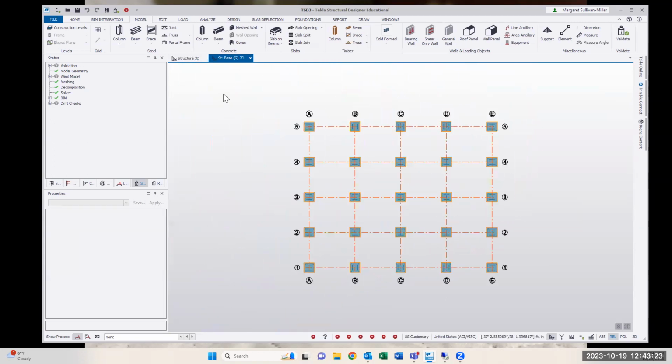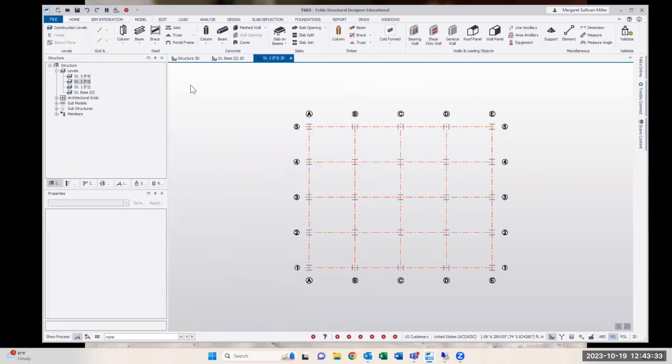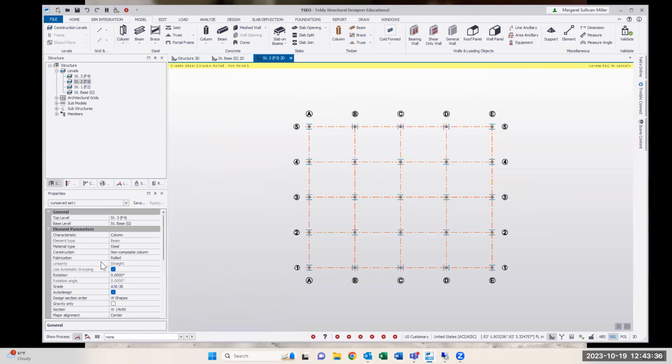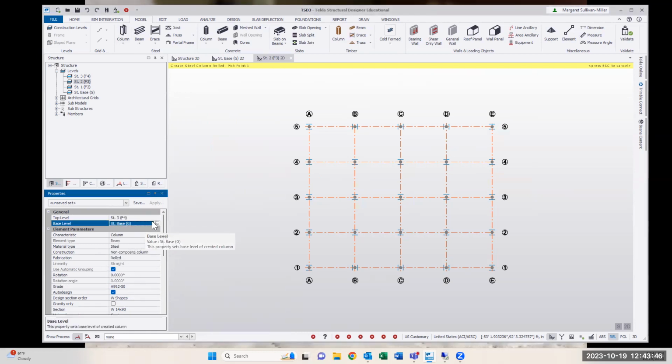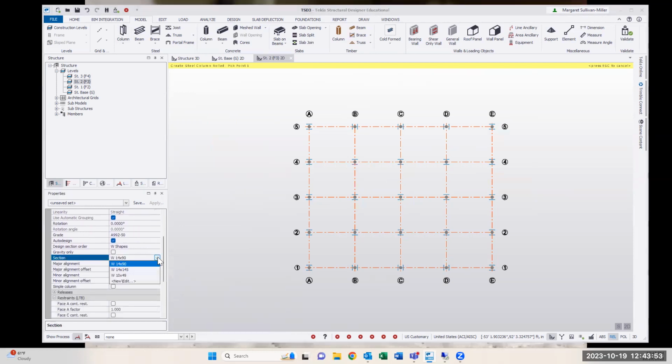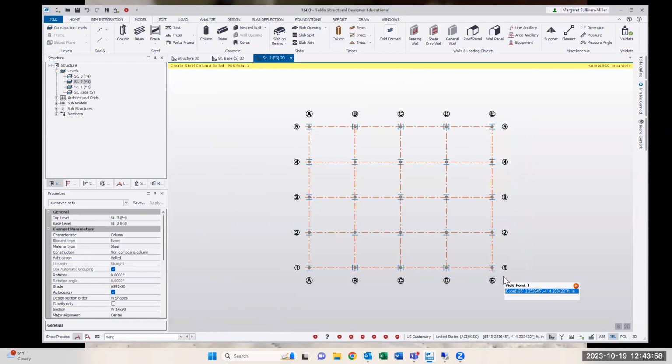The next thing I want to do is this is where I'm going to find all of my levels, and you pick this little structure thing here. I'm going to go up to level 2 because I want to create columns for my level 2 to level 3, or my F3 to F4 section. I'm going to make sure I have the correct material. I want my base to be F2 and my top level to be at F3. And I want this lighter W14 section. So I'm going to do the same thing here.